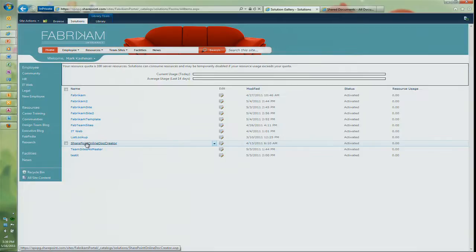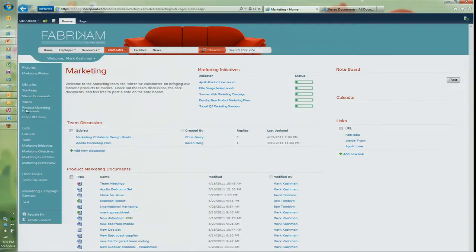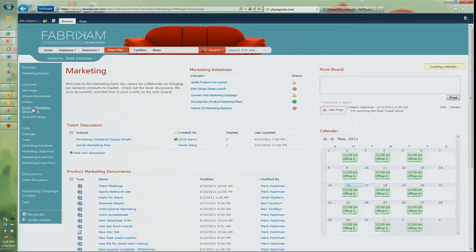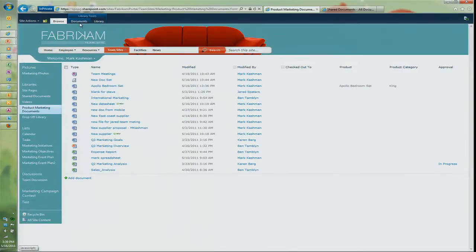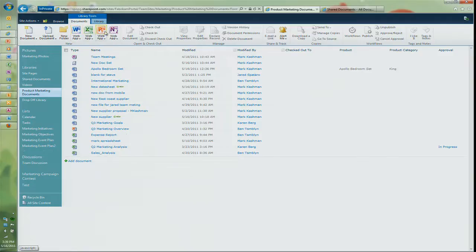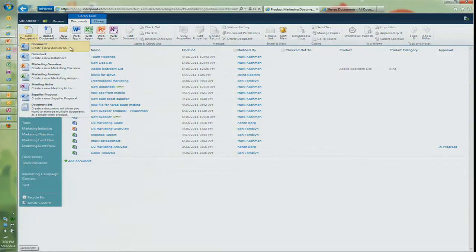And this particular one right here, I've uploaded and activated, and we've just called it the SharePoint Online Doc Creator. So if I go to my team site, and I go to my Product Marketing Documents page, and I go now to Documents, you'll see this is now that custom solution that since I've activated it and okayed it for this site collection and enabled that feature, when I go here now to show you all the new content types that I've associated to this, you'll see I've got a number of Word documents, a PowerPoint, Excel, OneNote, and I've also got a document set.